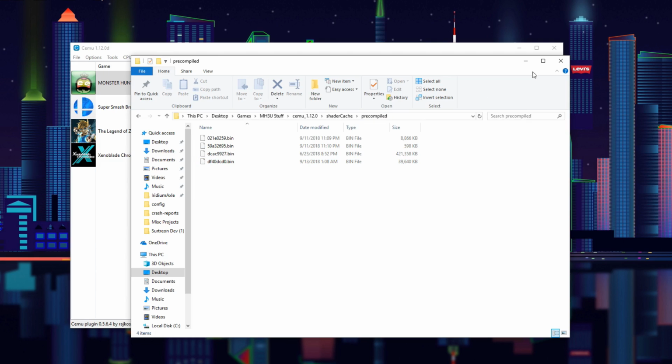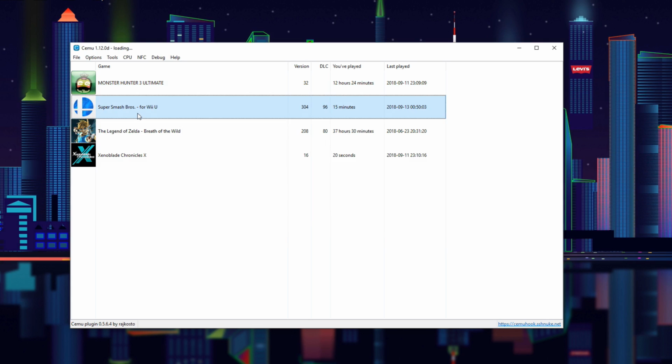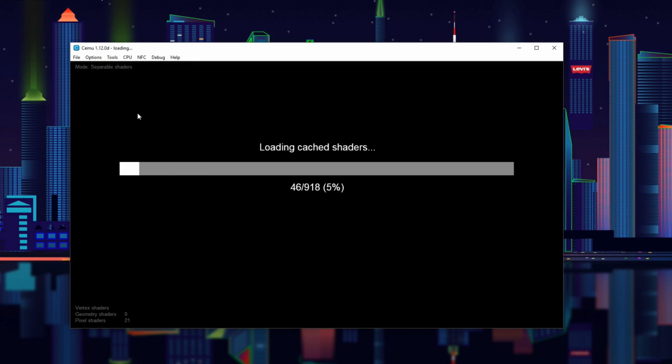Mine is already 40 megabytes, and there are some that you can get online that are already pre-compiled by other people, but none of them are very well developed at all. The one that I looked at was only 15 megabytes in size, which means that it must not have had a lot on it. So let's start up Super Smash Bros.